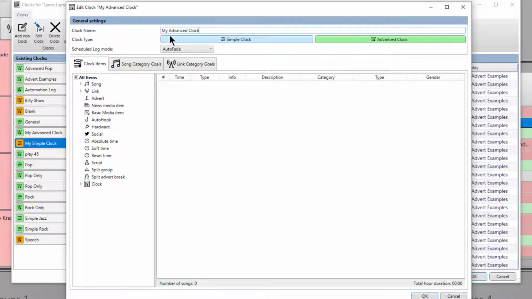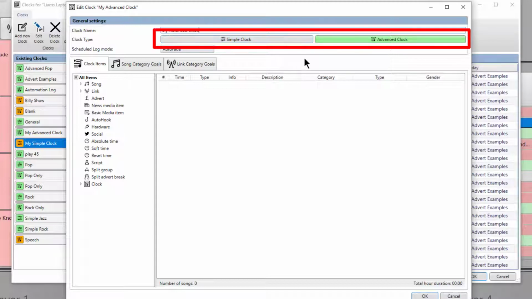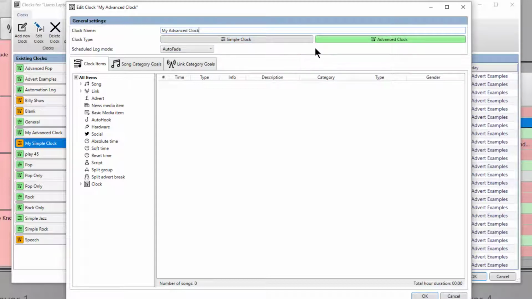We also have to choose whether it is a simple or an advanced clock. As you can see, we've already selected advanced clock here. We also have to select the schedule mode, whether it's live assist or auto fade. So as with the simple clock, live assist should be used for any clocks that are going to be presented by live presenters, and auto fade should be used for any clocks that are going to be automated by Myriad. In this case, let's make a live show, so let's choose live assist.